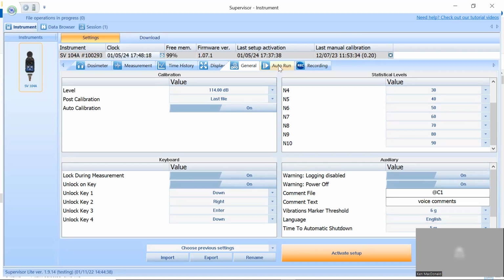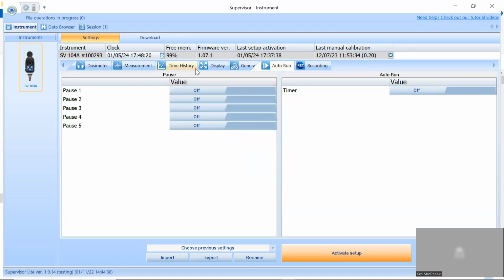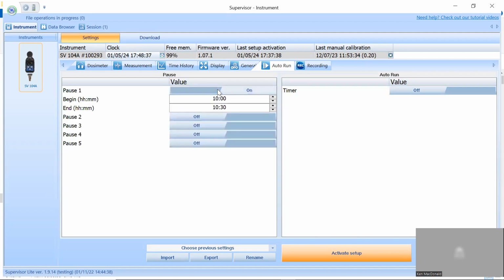The next tab is auto run. So there's two sides. There's pauses or breaks, and then there's auto run, where you can have it basically wake up and automatically record. So if we use pause, say we start the dosimeter on someone at 8 o'clock in the morning, but they have a break somewhere along the way. We could set it to whatever time. So maybe they have a break between 10 and 10:30. The dosimeter stays on the person, but it stops recording and stops measuring between 10 and 10:30, and at 10:30 it wakes up again and continues.